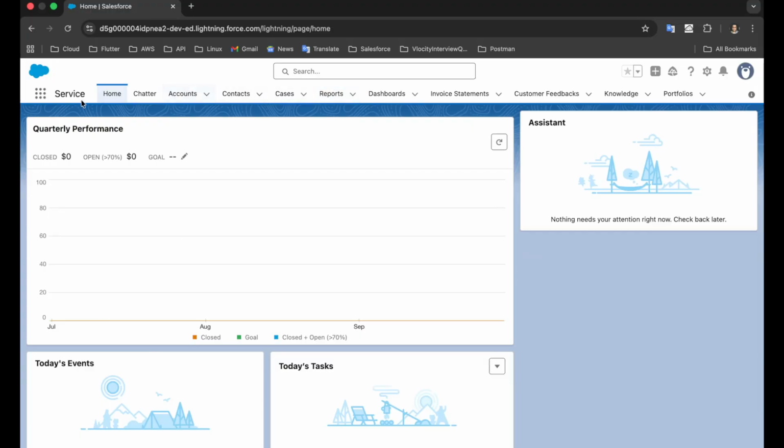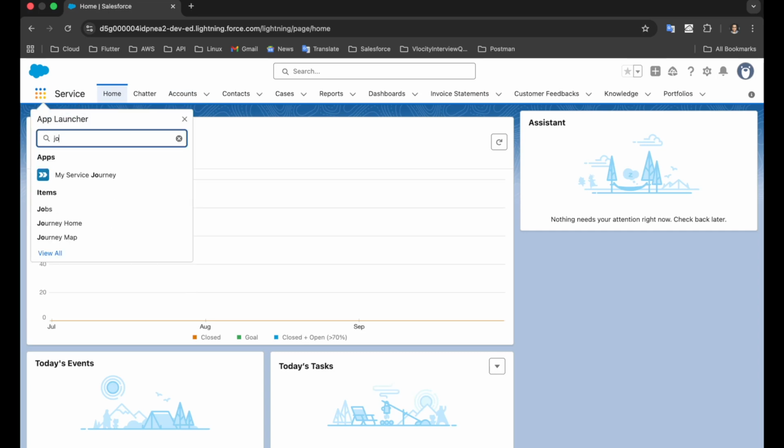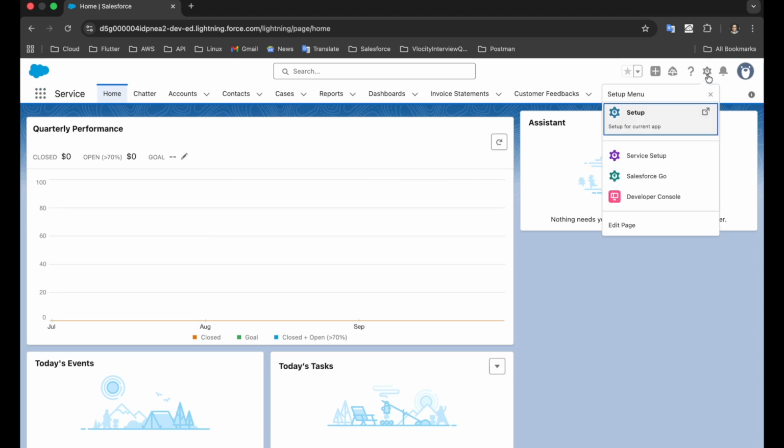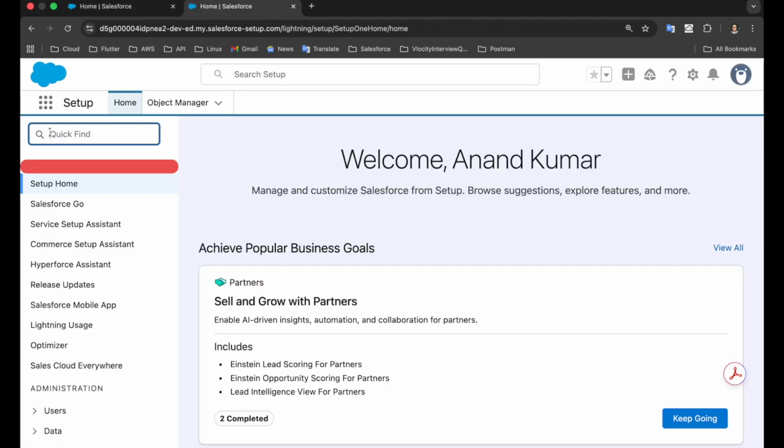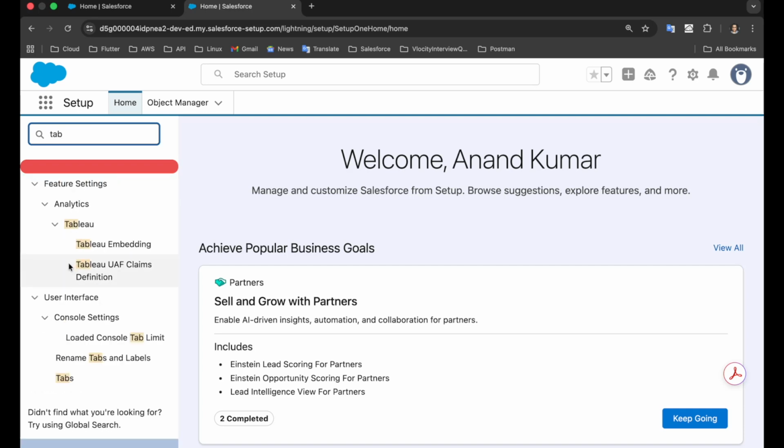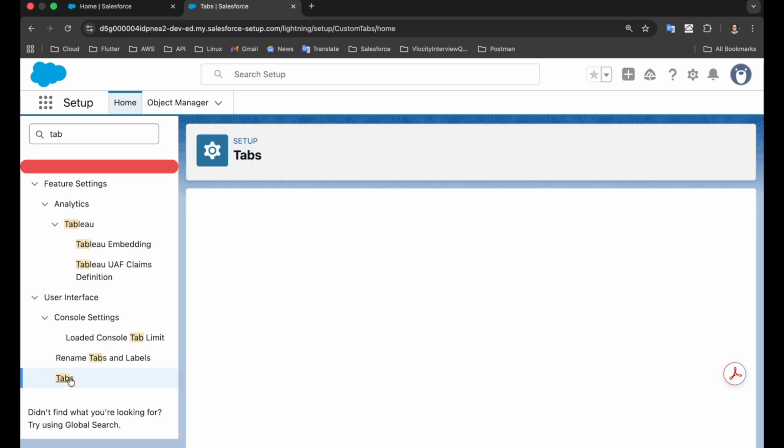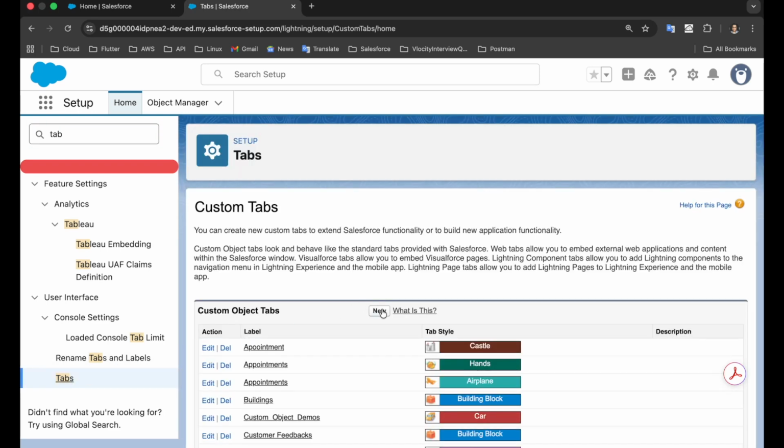Once you come here, you need to click on the app launcher, and then search for the job tab. If you are not seeing this one, then once you create the object, you need to go to Setup. Under Setup, go to Quick Find and search for tab, and under the User Interface you will see the Tabs option here. You need to click here, and you can create the new tab.